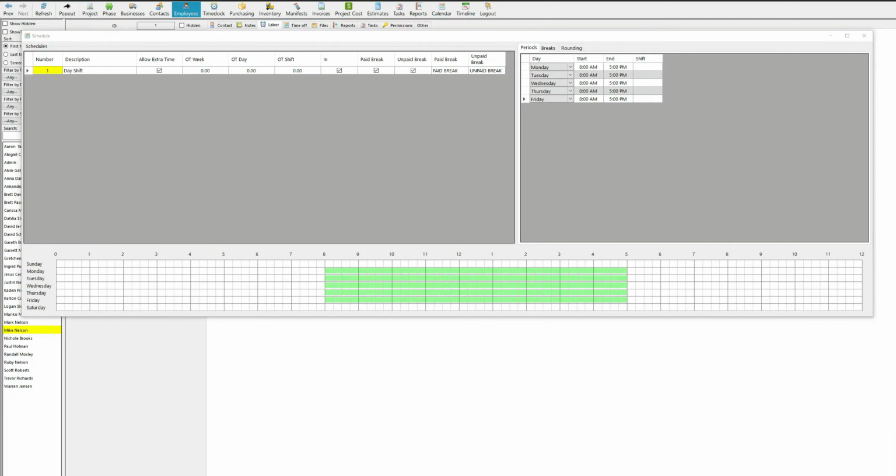For each time period we've added, we need to add a numeric link to a shift for this schedule. So I'm just going to come up here, we'll just start with Monday and go down. So Monday will be shift 1, Tuesday shift 2, and so forth.